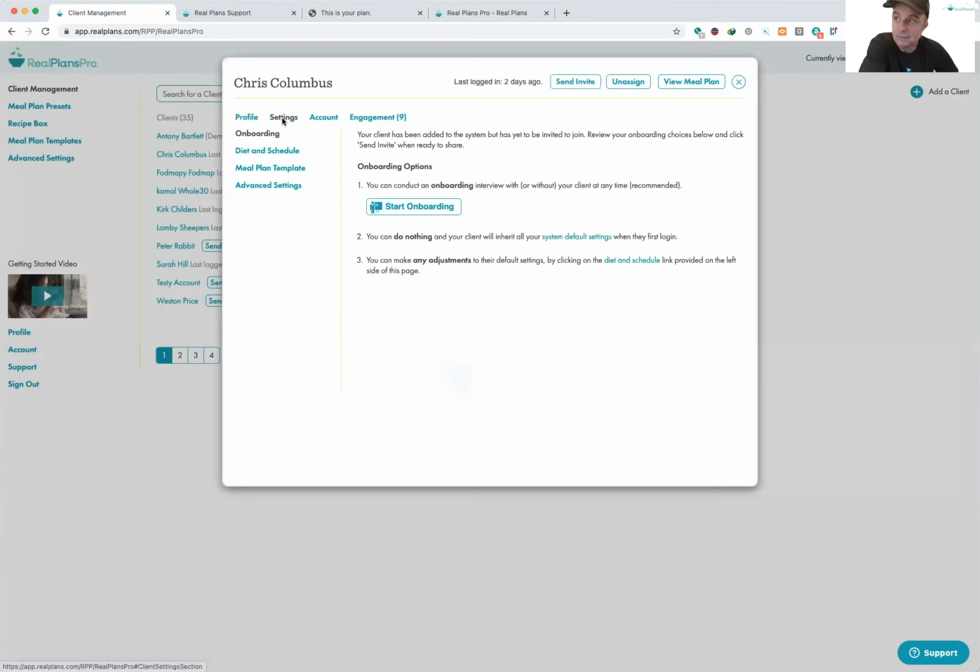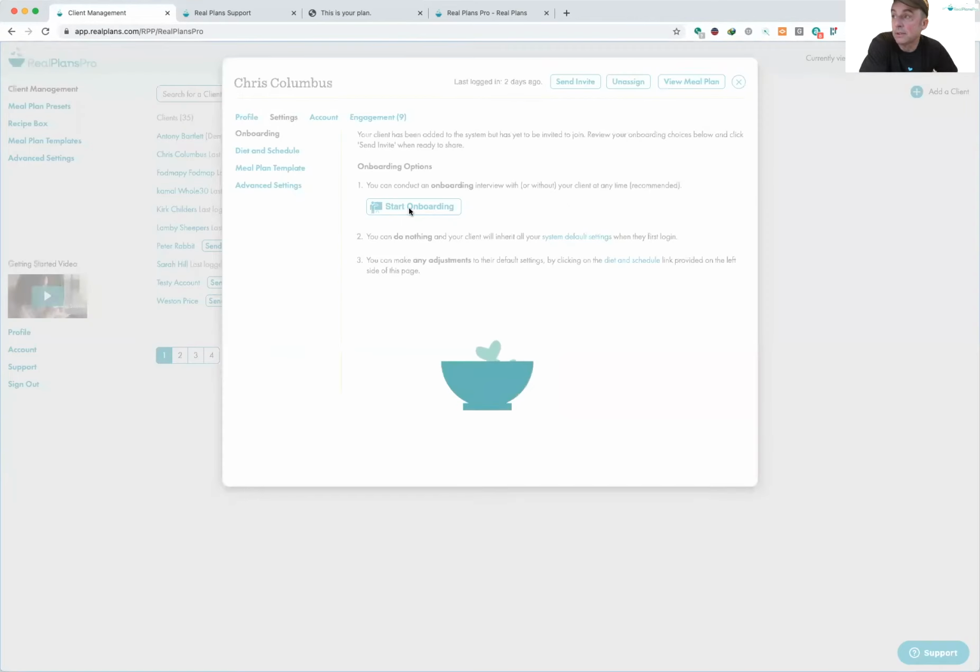Okay, so the typical flow is you add a client and then you get them on a Zoom call like this, especially during a pandemic, or you get them socially distanced in the office or what have you. And then you can do this. I click on settings and start onboarding.